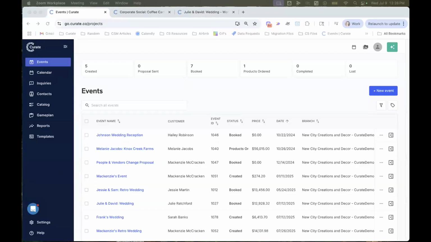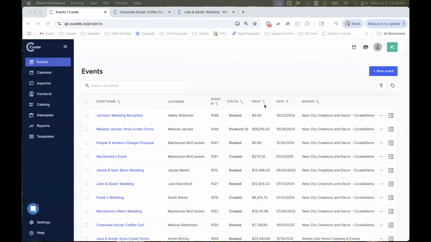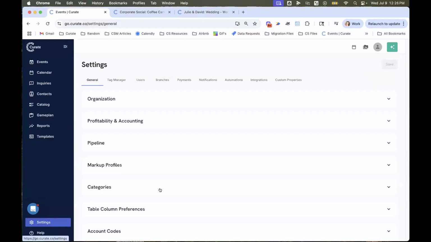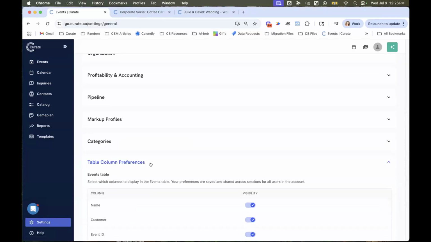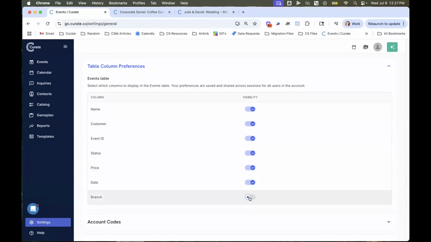So the next thing that we wanted to look at is this list. We've updated some new functionality where you can manage what columns show here on this list. If you go down to your settings and go right here to your table column preferences, you can choose what you really want to show. In this account, we do have branches, so that's an option for us. We've heard common feedback: we don't want to show price on that main page. Just kind of depends on your business.